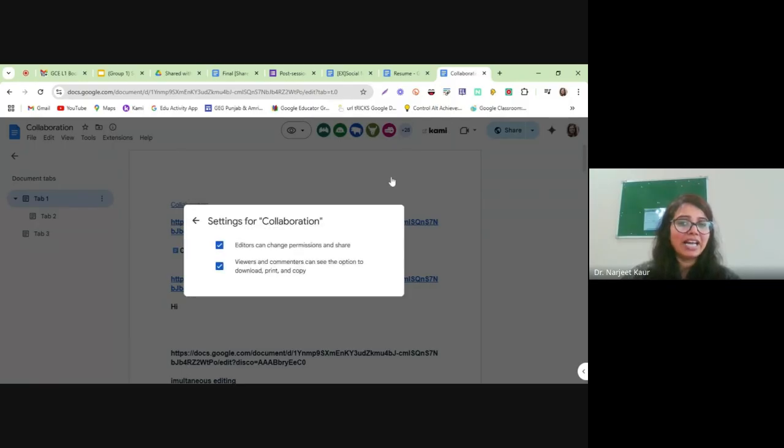If you click on that, you will see there are two settings. Editors can change permissions, and viewers and commentators can see the option to download, print, and copy. If you turn them off, they will not be able to either make changes or share further or download or print or make a copy. So these are the two settings that you were asking for.